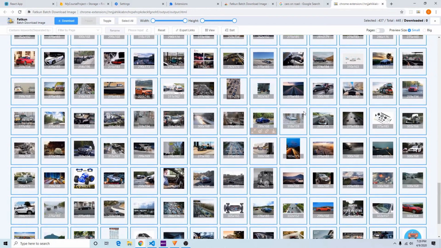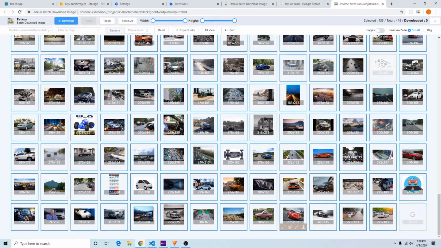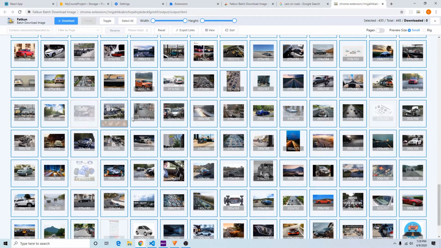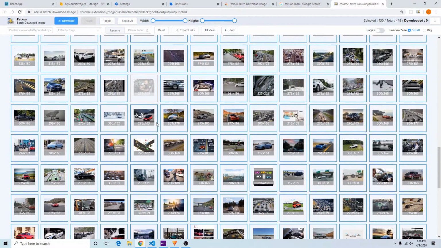So yeah, just do a quick looky look. Oh yeah, see, we don't want that. I don't really want these guys. That's not a car on the road. Okay, I think that's pretty good. And then you can go ahead and hit download up here in the top.